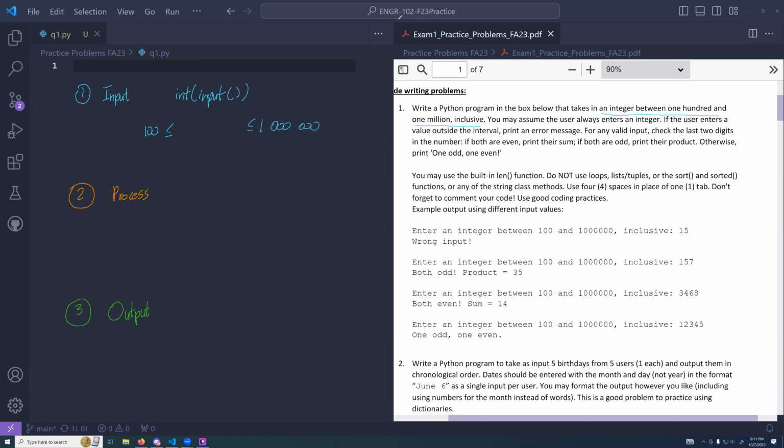Now my output is determined by these conditions. So if you're valid, we want the last two digits, and we want your sum, product, or the string based on three conditions. So if I have even, I get the sum. If I have odd, I get the product. Else, because they're not both even, not both odd, it's going to be one odd, one even.